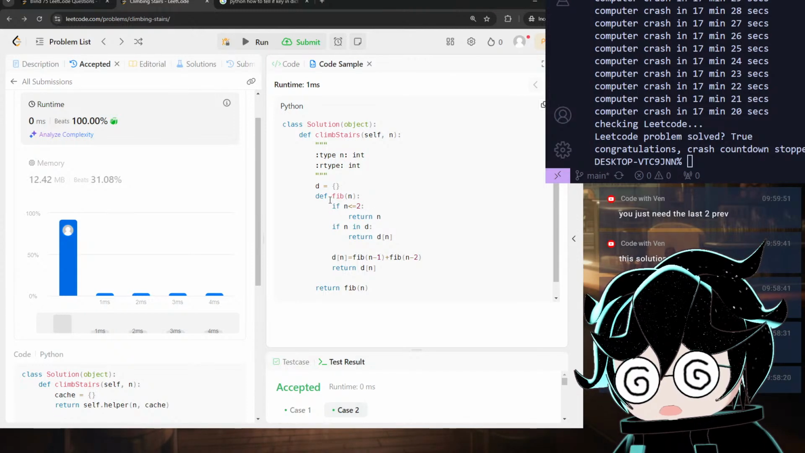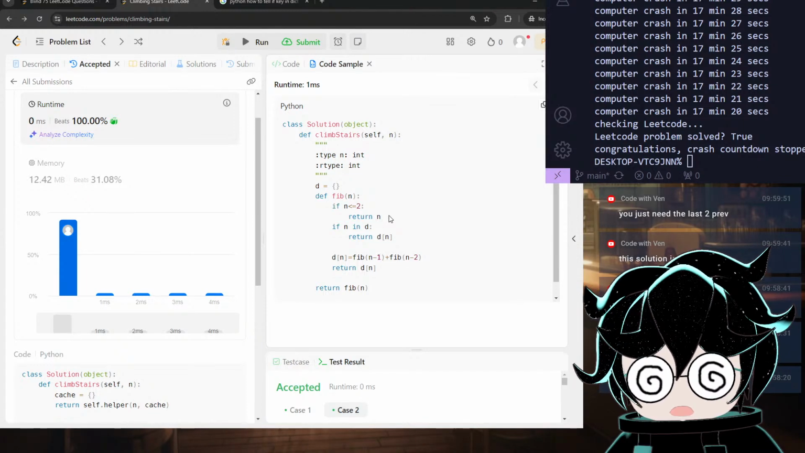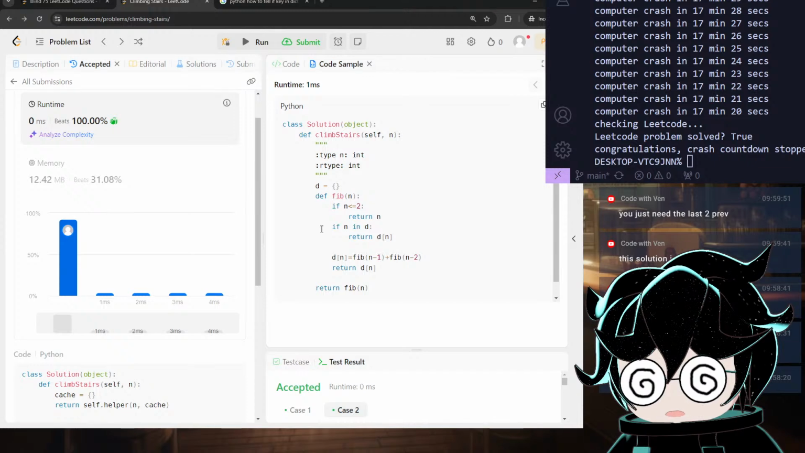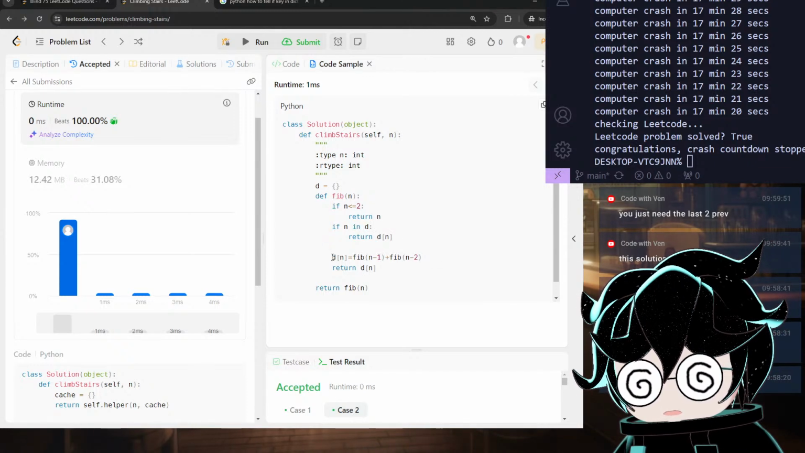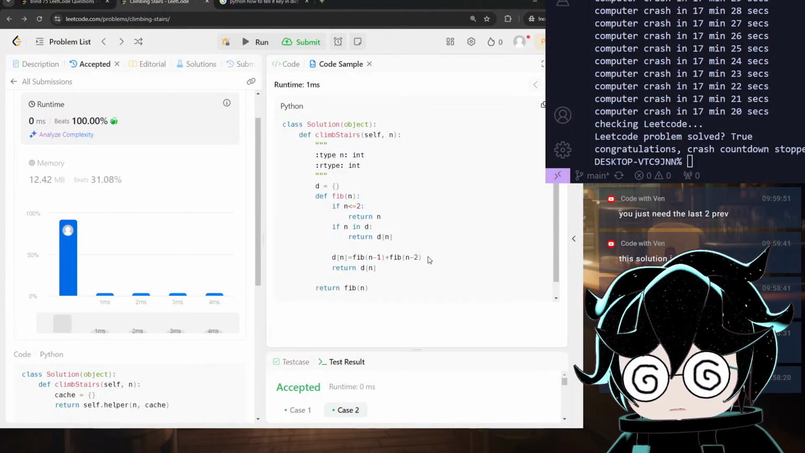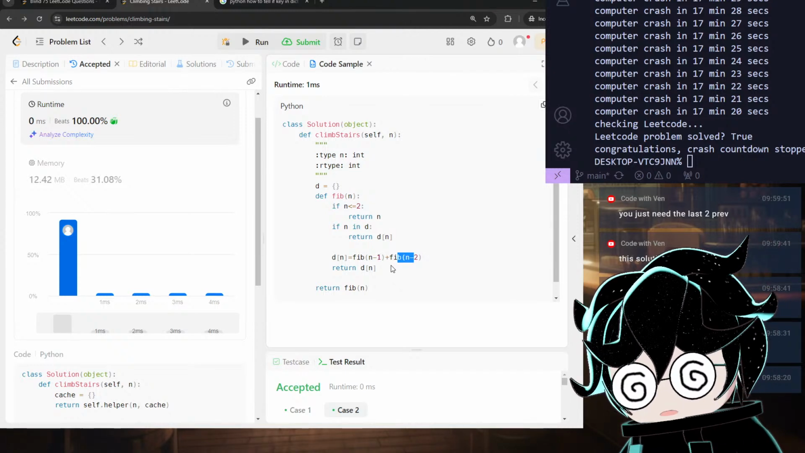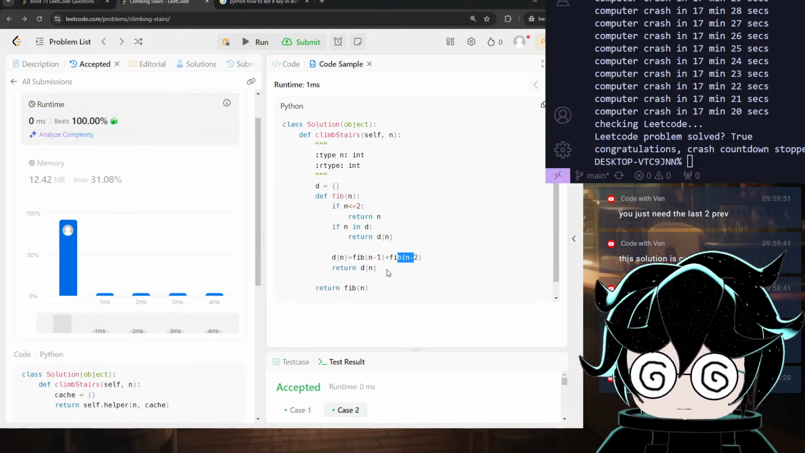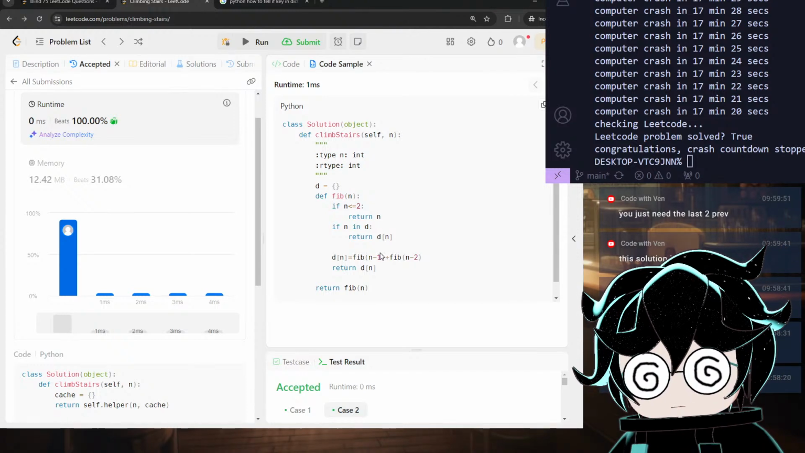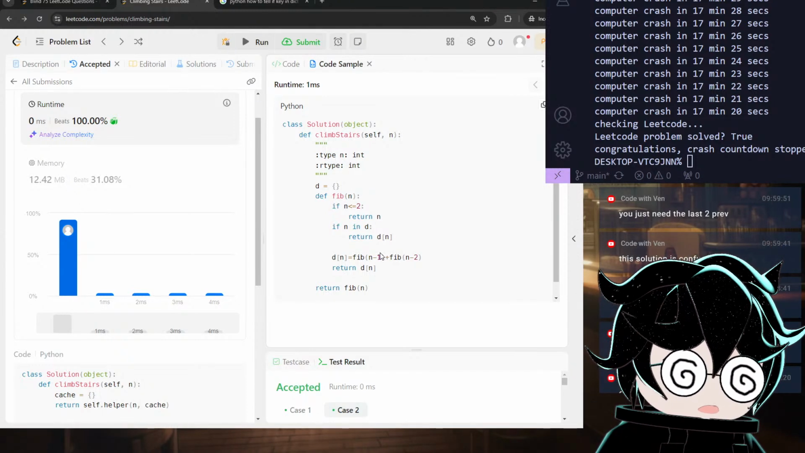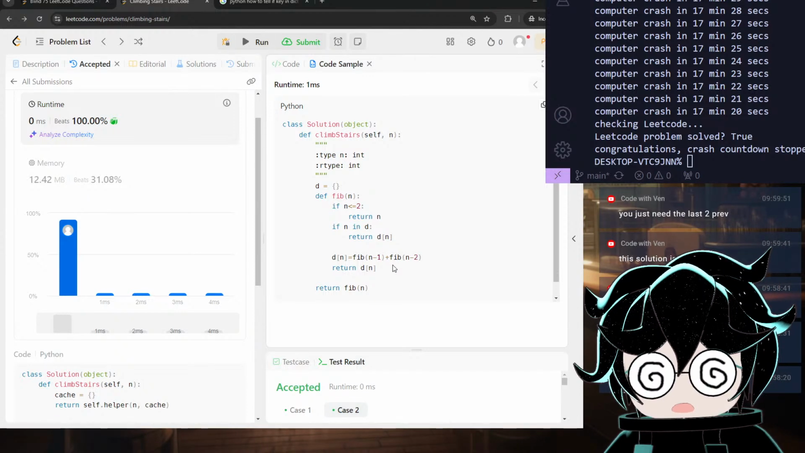Define fib n. If n is less than or equal to 2, return n. Okay, I'm guessing that's just the base case. If n is in D, yeah, that's the cache hit. D n is equal to, that's the, yeah, take 1 step, take 2 steps. Yeah. I noticed they don't have to do the self dot stuff. That is a bit cleaner. You just need the last 2 previous.